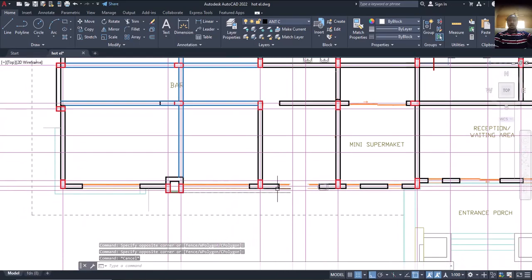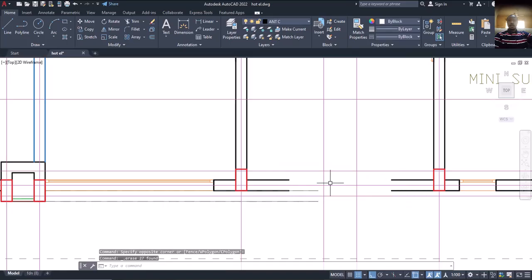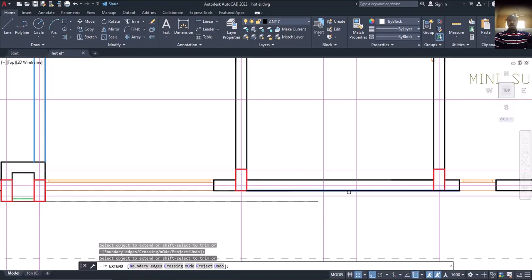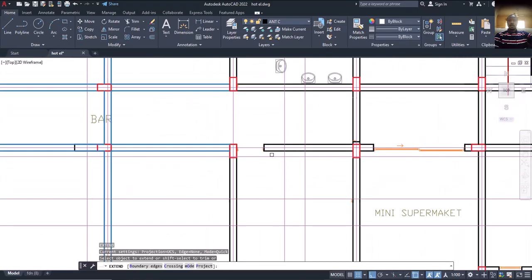Sorry. Yes. Let me remove this. Is that okay? Then EX, enter. Click on this. This one also. Sorry. This one, this one, this one, this one. Okay, I have this one here. Then EX again. ES again.